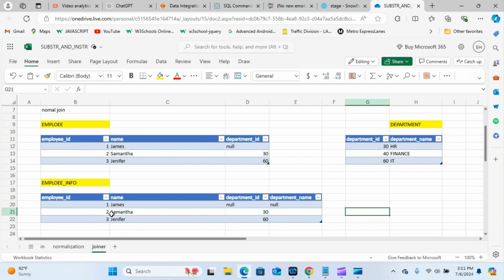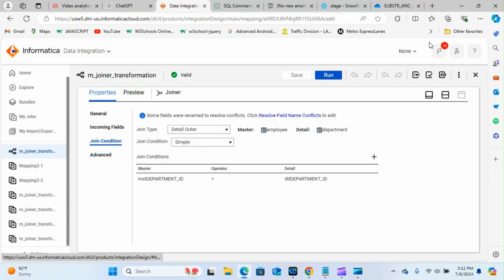Okay. The second one, Samantha, department ID is 30. Do I have a department 30 here? Yes. So it's going to be HR. Okay. For record number 3, department ID is 60, and the associated department name is IT. So I'm going to put IT here. So this is going to be the output result. So let's find out. Let's go there.